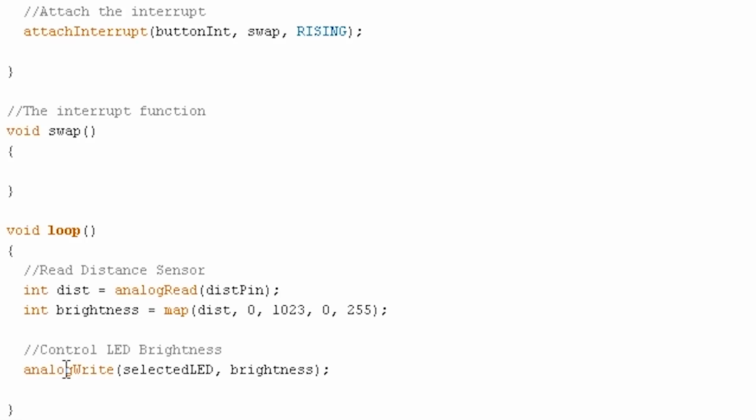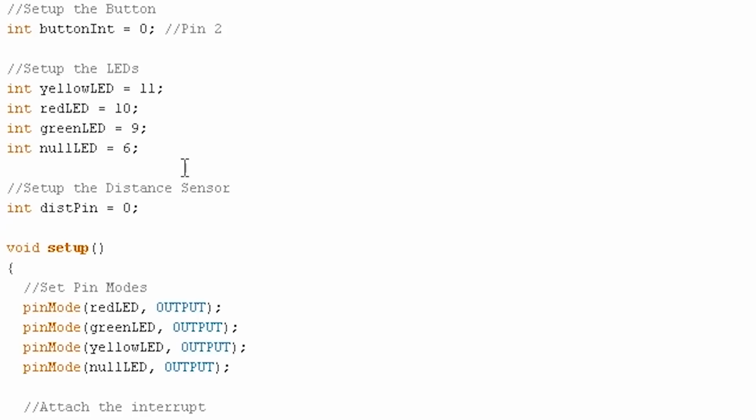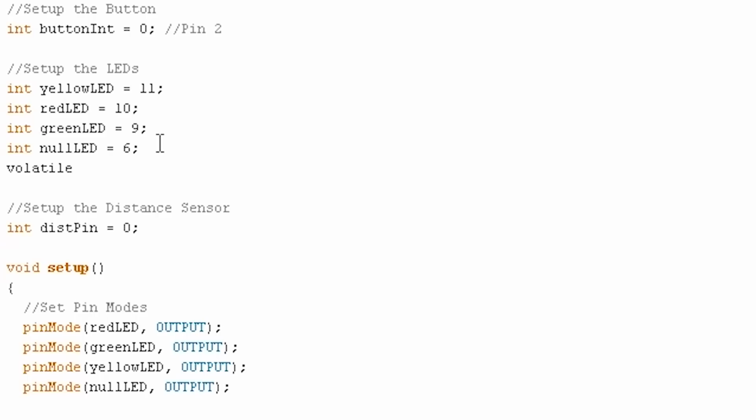So now you can see exactly what we need to do here. We need to use this swap function to change what selected LED is. So let's define selected LED up at the top here. There's one very important thing though, which is that you need to define anything that gets modified by an interrupt function as a volatile. So we put volatile int selected LED equals, let's start it off on the green LED to begin. So what volatile means is that this integer can potentially change in the middle of execution here. If you don't define it as volatile, you're going to run into all kinds of weird things happening. Okay, perfect. So that should do what we want, and we'll start it off as green LED.